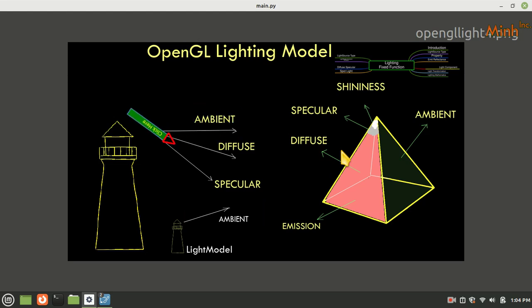Lighting means, in addition to the RGB color, lighting has other components also. If light is coming from a light source, it has an ambient part, a diffuse part, and a specular part. In a similar fashion, the material also has ambient, diffuse and specular parts, and shininess is part of the specular.